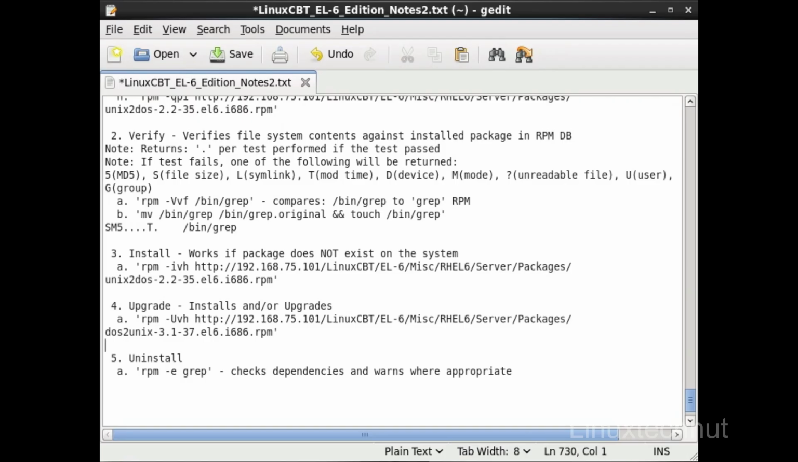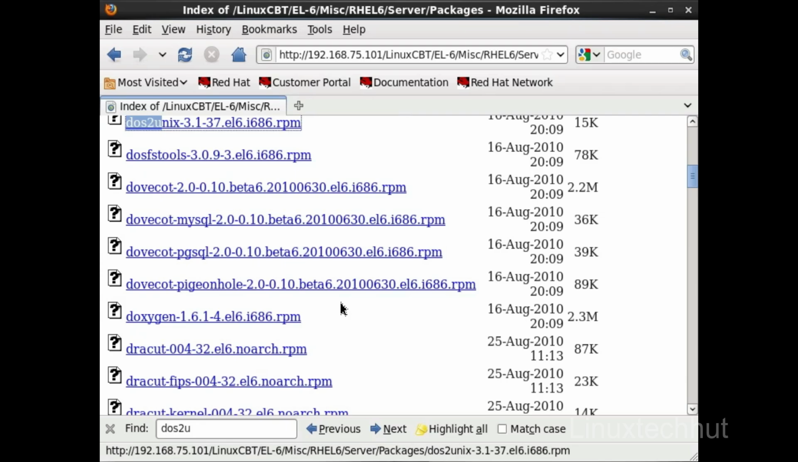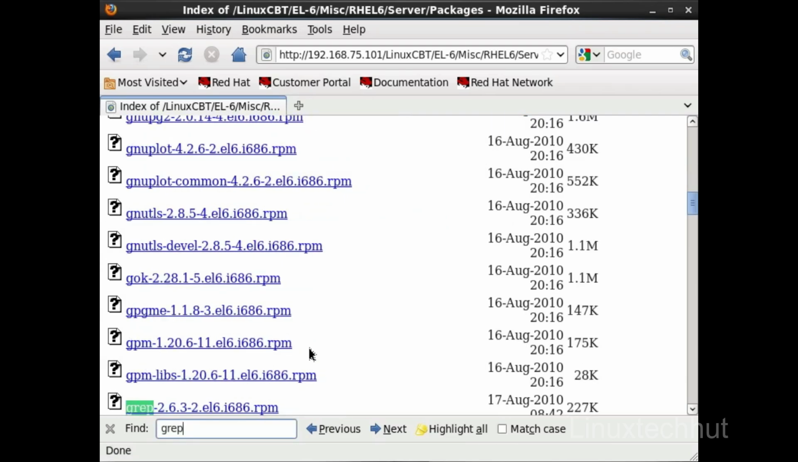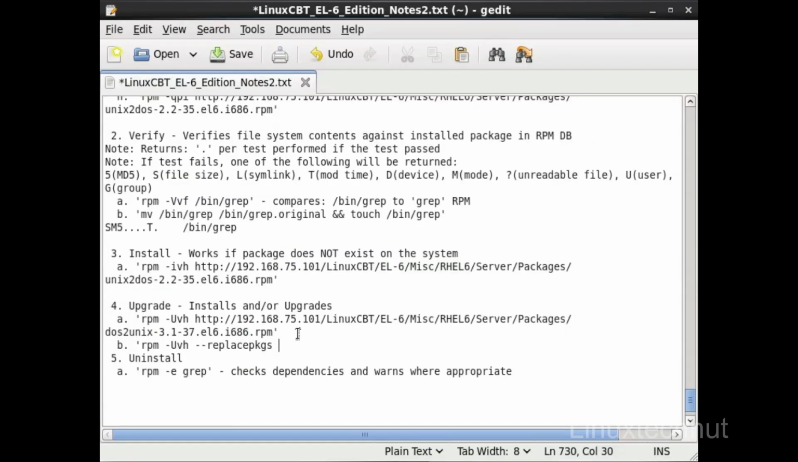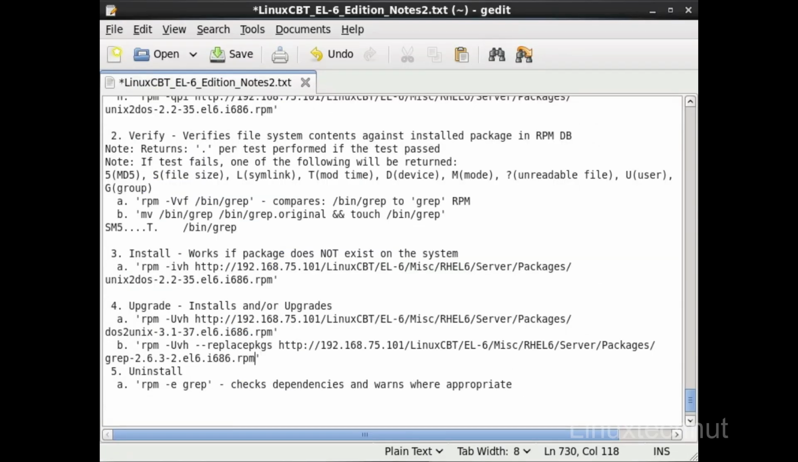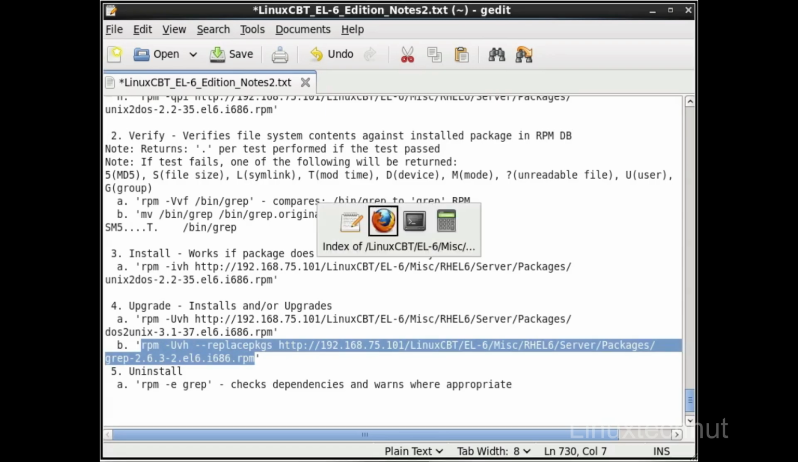So back to rpm upgrade/install, for example. To fix the grep issue, if we rpm -Uvh with the replace packages option for grep, we should be able to get around this problem. Let's get the grep link. Let's copy link location and paste this into our notes. And this will ignore the fact that it's already installed.